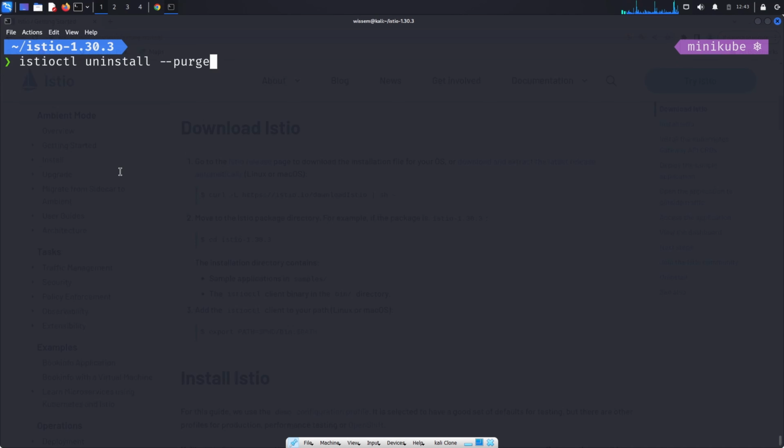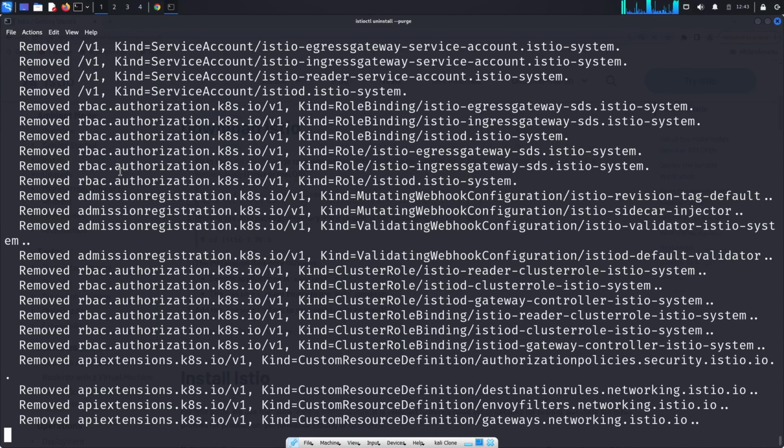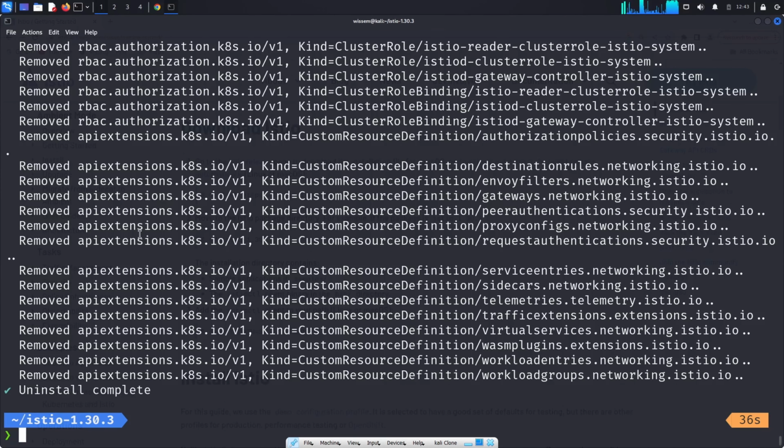We will execute the istioctl uninstall command. It says that all the Istio resources will be pruned from the cluster. Here we will choose yes. And now it starts removing all the resources that are part of the Istio installation.